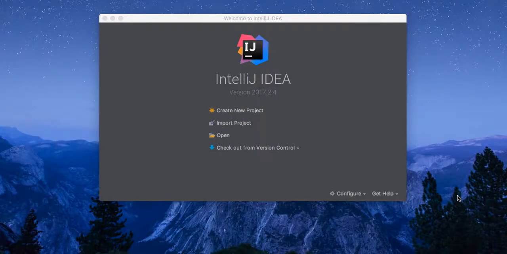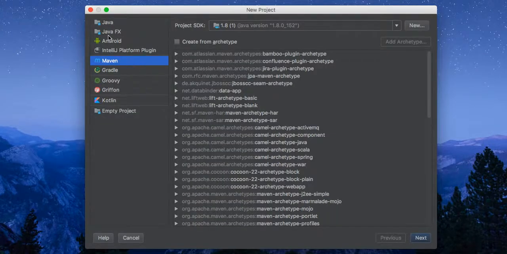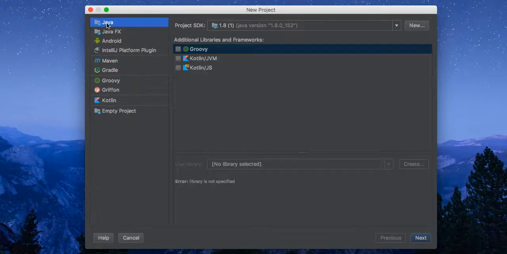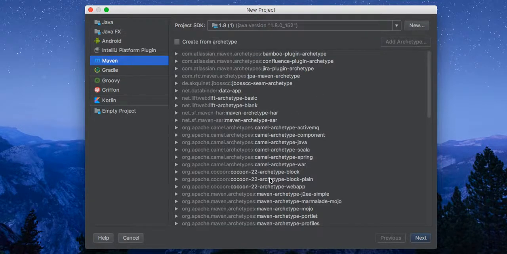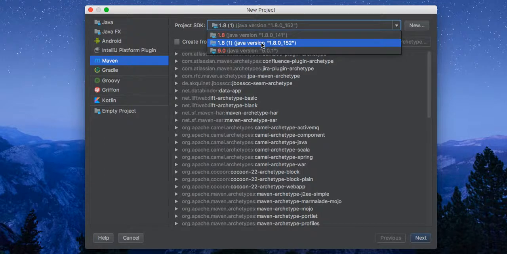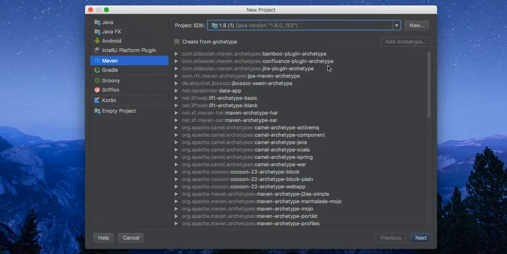Alright, once you have IntelliJ installed, let's create a new project within IntelliJ, and we are going to choose Maven. If you are installing it the first time, I think you're going to have Java selected, but you can simply go to Maven. And I'm not really gonna mess with anything from here. I'm going to use the default settings. If you don't have the SDK installed, please make sure that you have that and have the correct one selected.